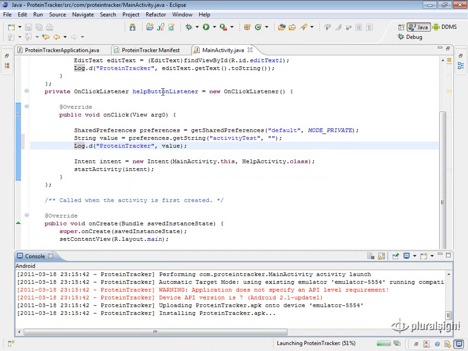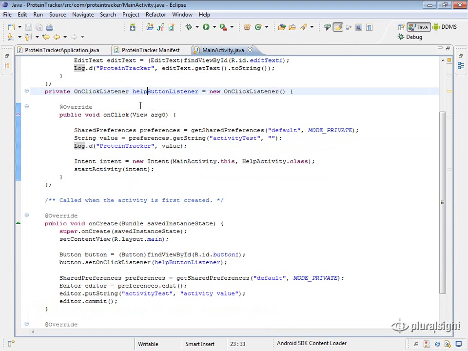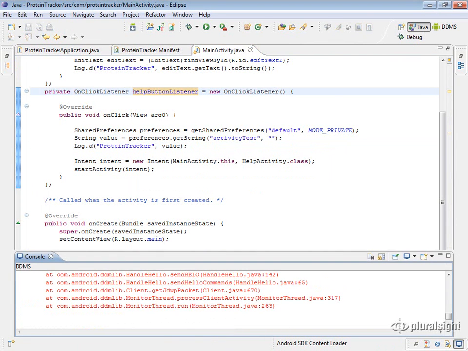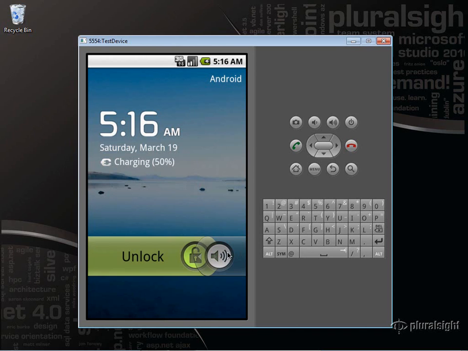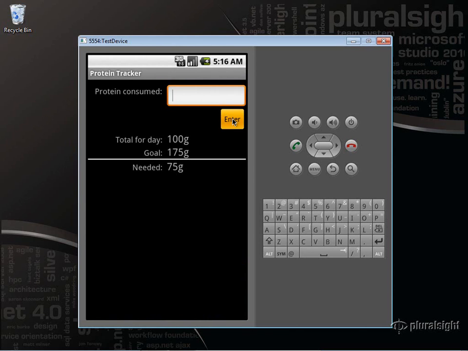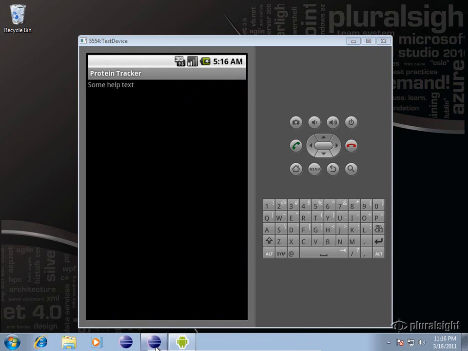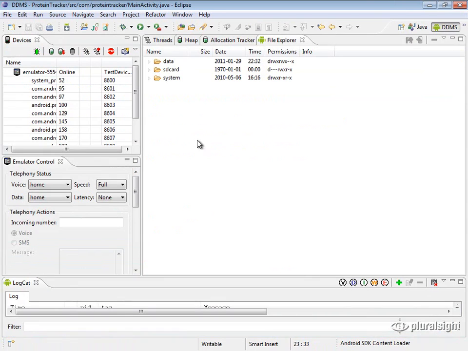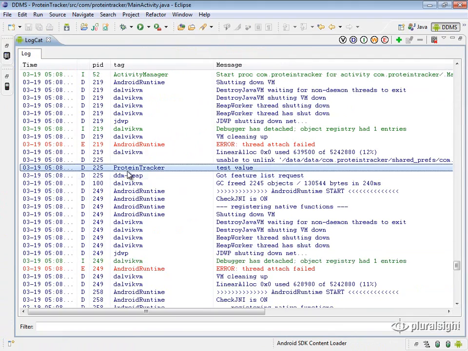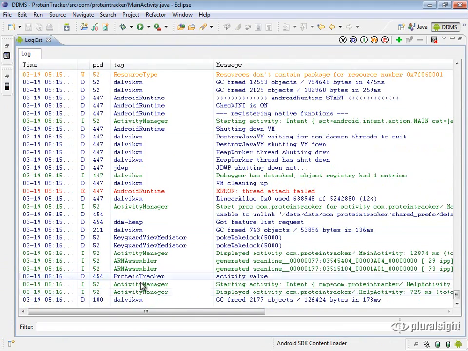And then we'll need to actually click the help button in order to get this to log out. So let's go ahead and do that. You can see our application's launched, and I'm going to hit this enter button, which is hooked up to the help text currently. And then we should see that we have this logged out now. So if we go to our DDMS and we look at our logcat, we should now see at the bottom here we have protein tracker activity value. So you can see that we've actually gotten the value.